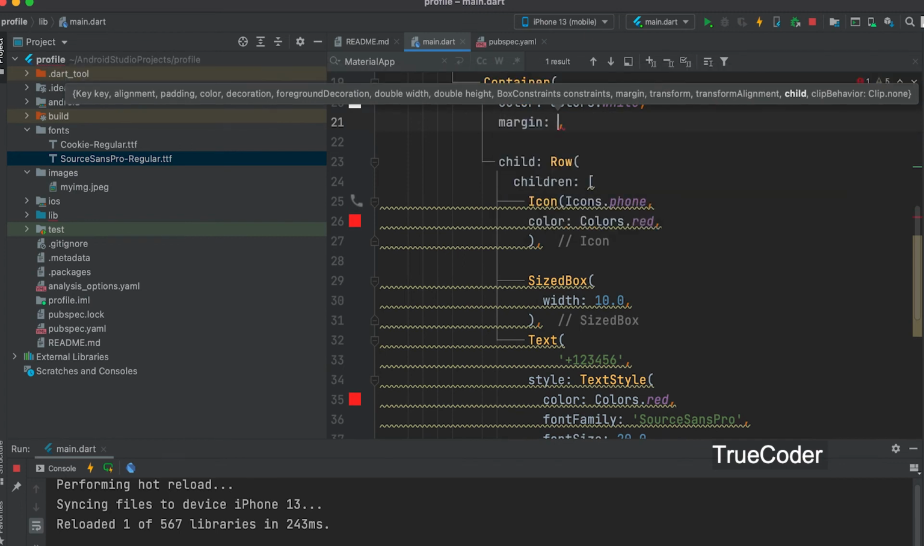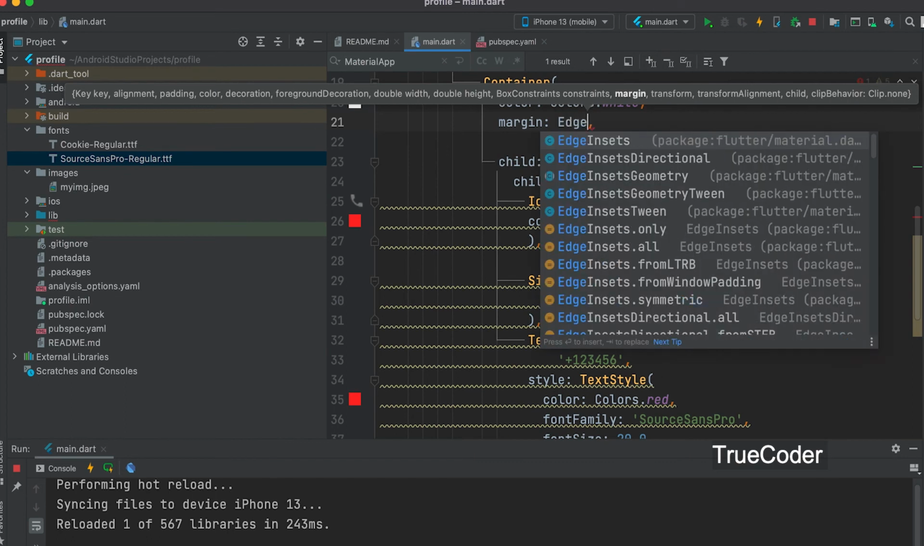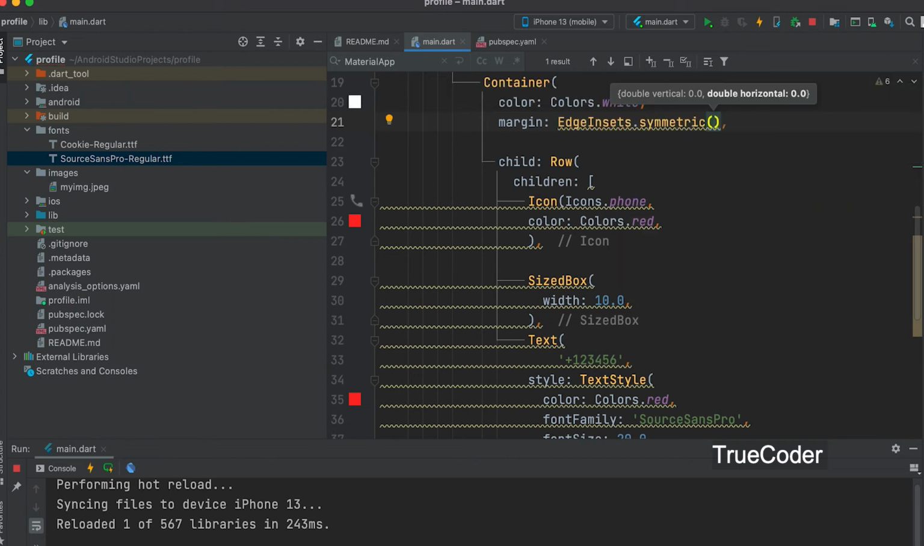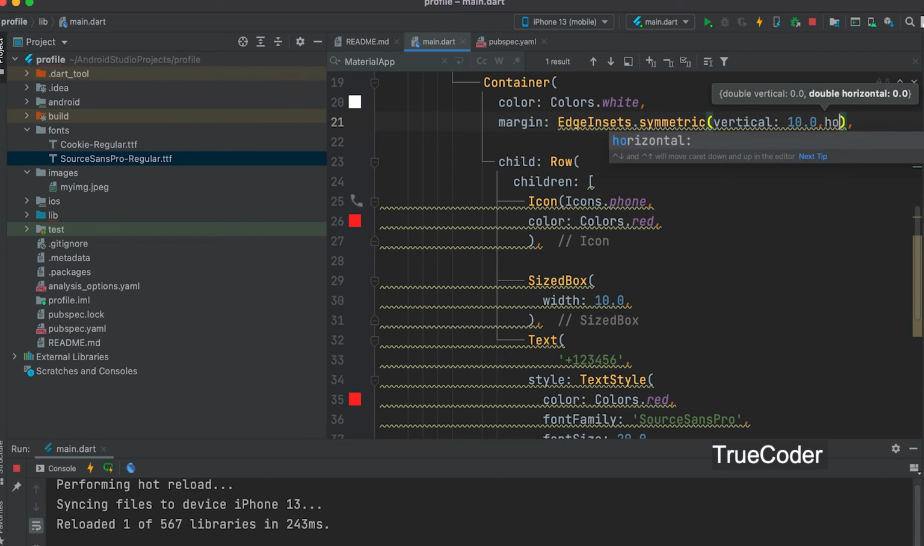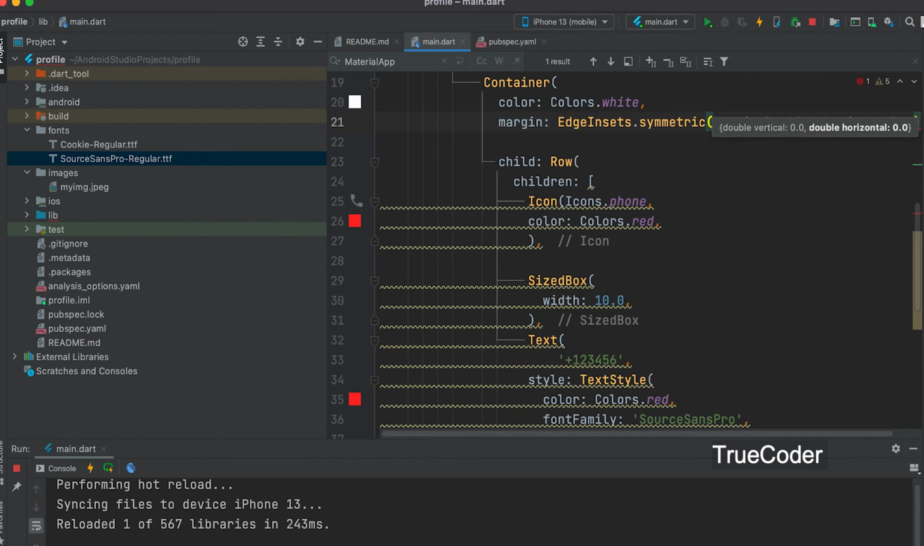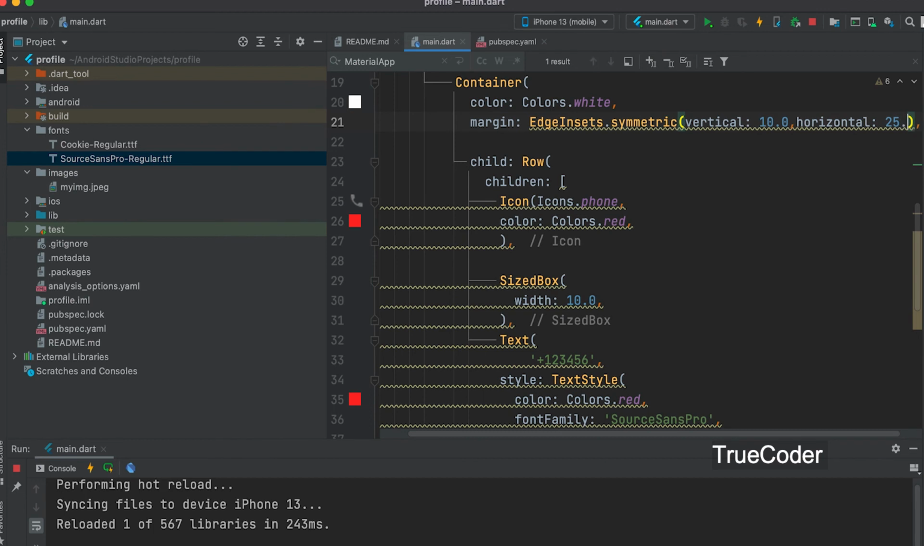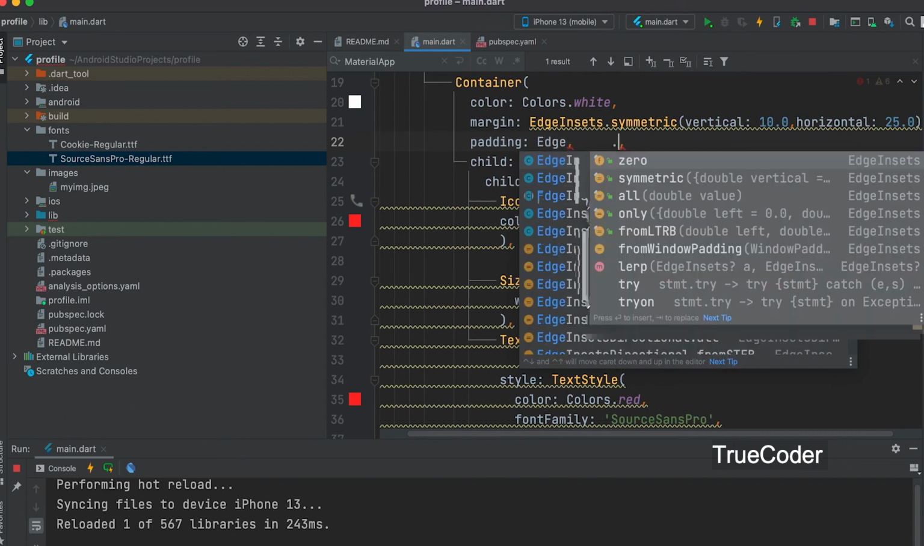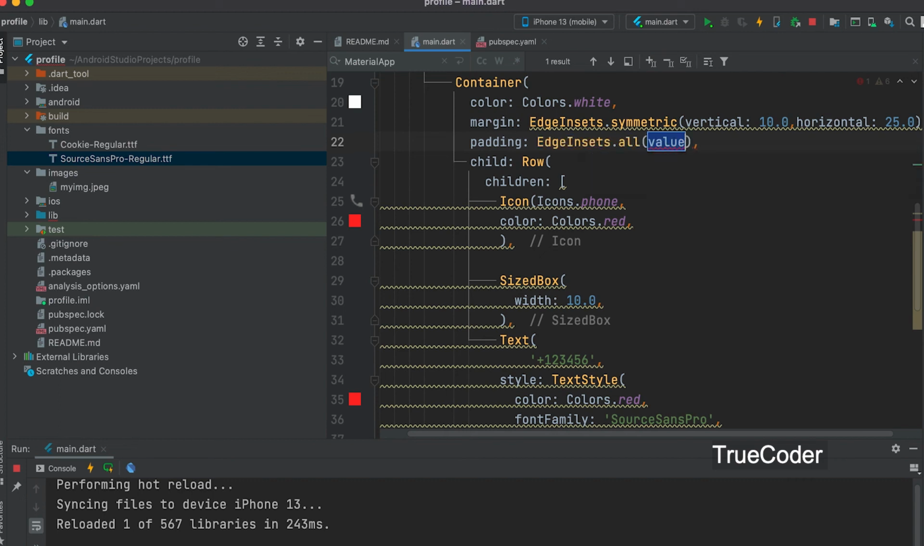You can give margin to the container. Margin. Edge insets, symmetric. Vertical 10. Horizontal 25. Padding. Edge insets, all 10.